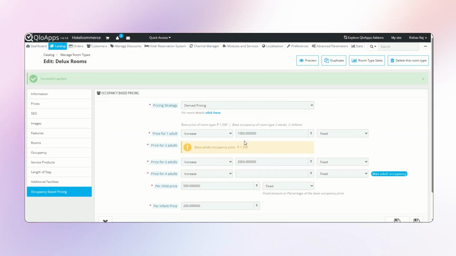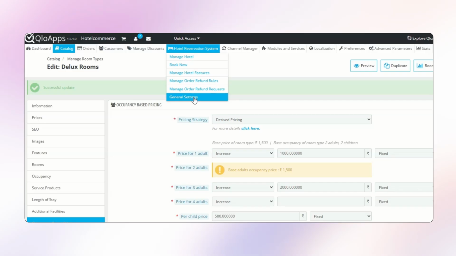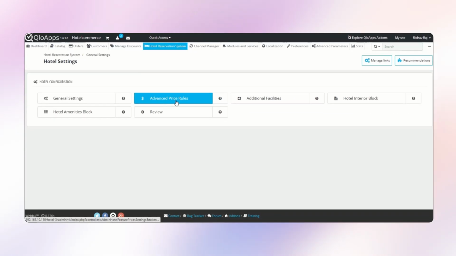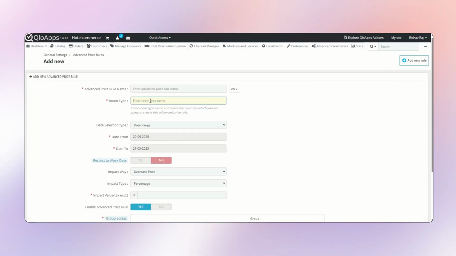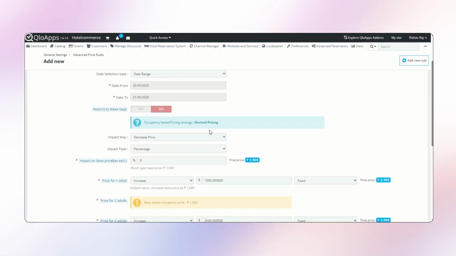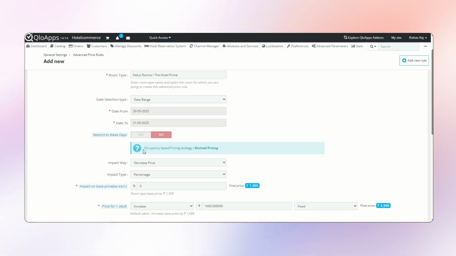Now, if you want to add some kind of additional settings to your pricing strategy, you can also do that. Just click on Hotel Reservation System, go to General Settings, choose Advanced Price Rules. From here you can add new rules. There you have to choose the room type. Suppose I am choosing Deluxe. The pricing strategy details will be available by scrolling down because we have added derived pricing for this room type.